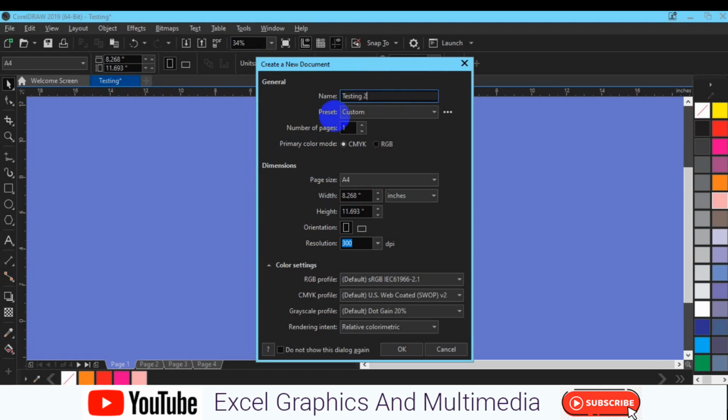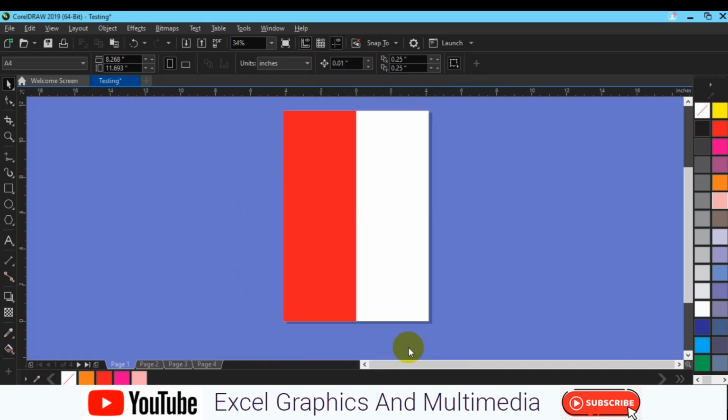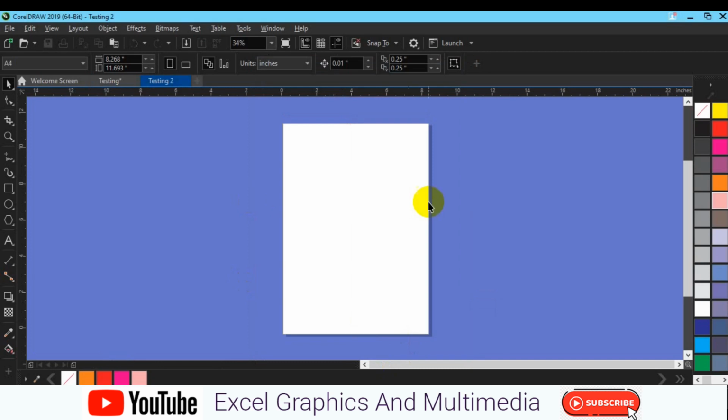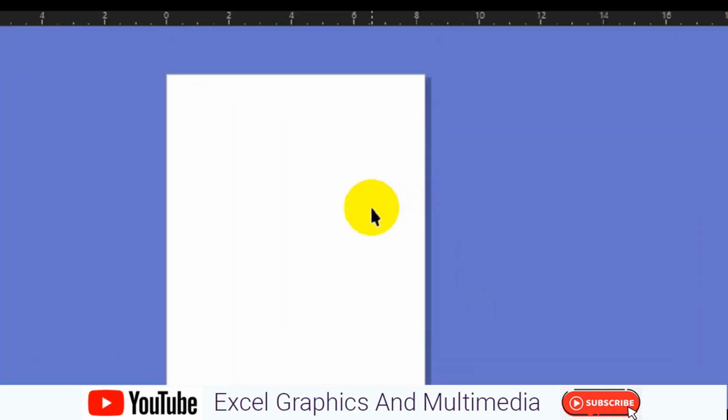So call it testing 2. This is still remaining in A4 size. Every color remains the same. You click on OK. So we come back the same way we did the last one. Double click on the shadow right here.